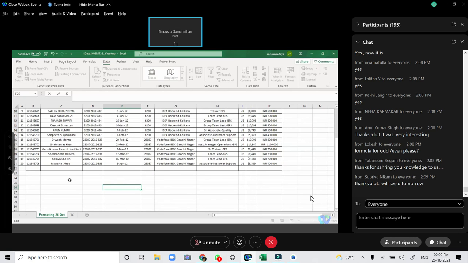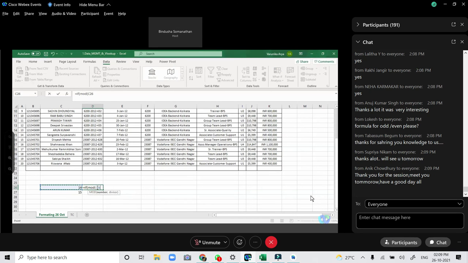So let's say I write it here, 14 and 15. If the MOD of this particular number with 2 returns 0, then it is an even number, else it is odd, right? So this is even and this comes out to be odd.